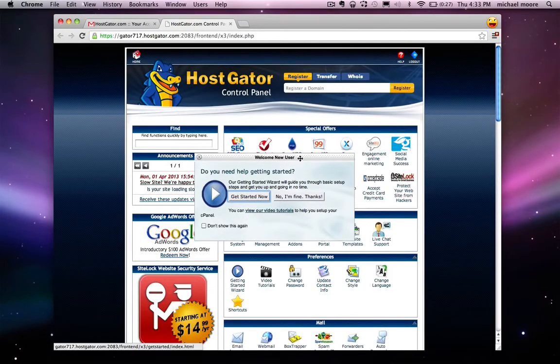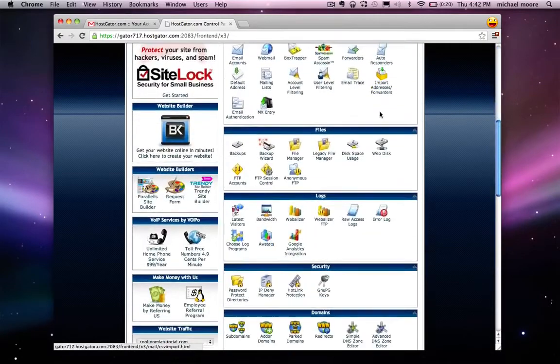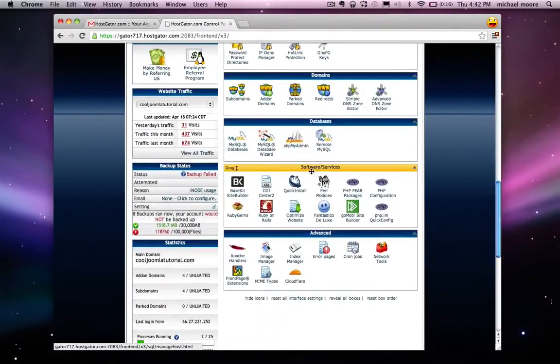So this is the back end or the control panel of your web host. From here, you can do a lot of stuff like change some of your account information, get some live chat support, or even add on a domain name. But what we are here to do is to install Joomla. So let's scroll down to where it says software and services and let's click quick install.